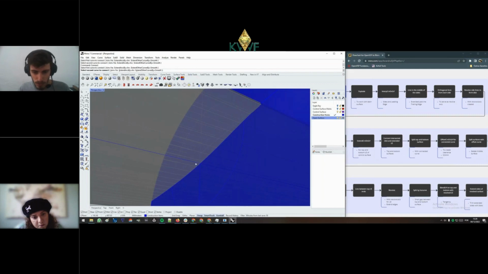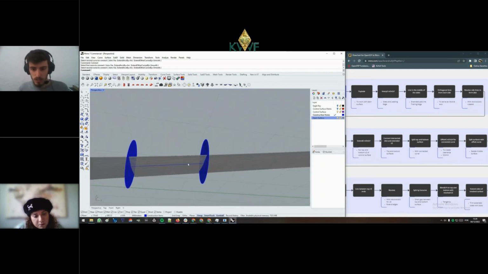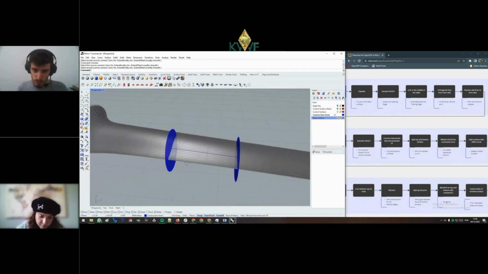And this step is important that you click on the side you want to keep, because if I clicked on the other side, it would delete the part of the curve that was inside the control surface, and we don't want that.